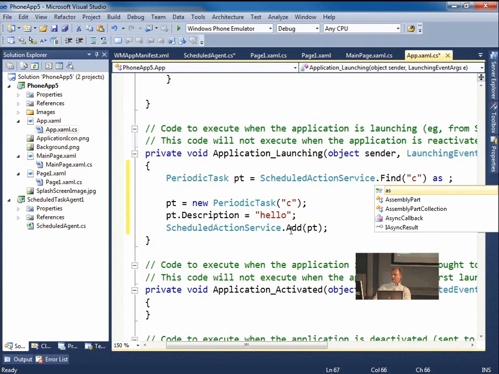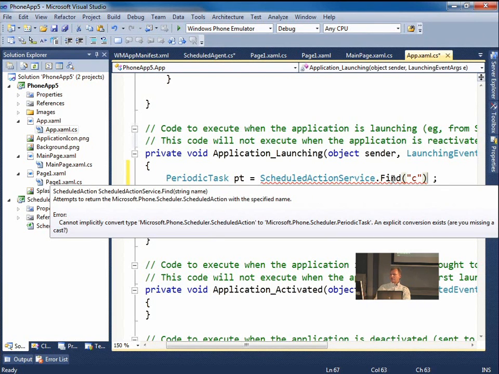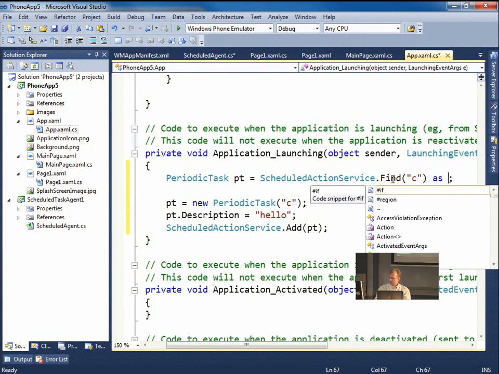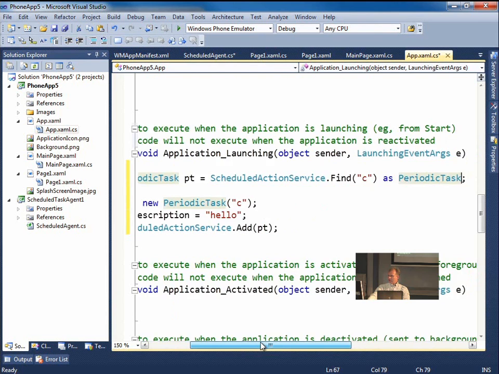The scheduled action service just gives us a way to schedule different types of things. So if we check the type of object that will be returned, it will be a scheduled action. Scheduled action is a base class that a lot of other classes inherit from, like periodic task, resource intensive task, alarm, and reminder. All those different things inherit from scheduled action. So here I just have to cast the returned object to a periodic task to be sure that the compiler doesn't complain.